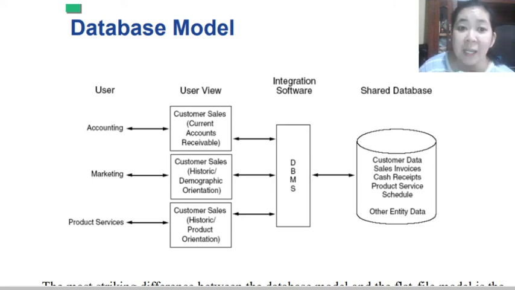The same goes for marketing. They will need the customer sales for historical and demographic orientation. So again, they will ask for access to those data, and then they will get it from the database. The same goes for the product services, whatever data they need in relation to their objectives of using those data. So here there is no data redundancy, because all of the users can access from one database.